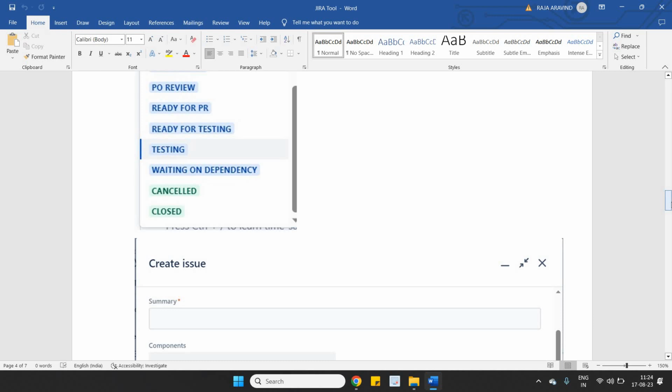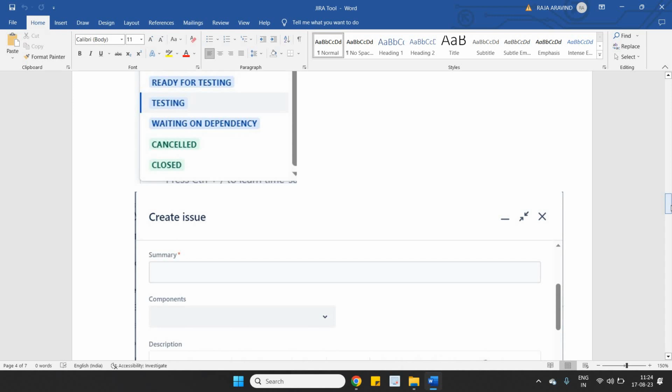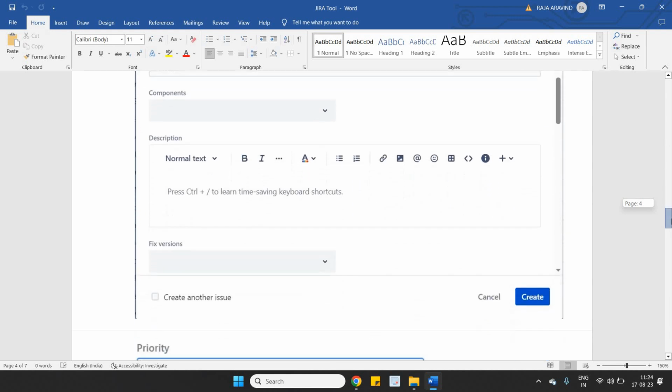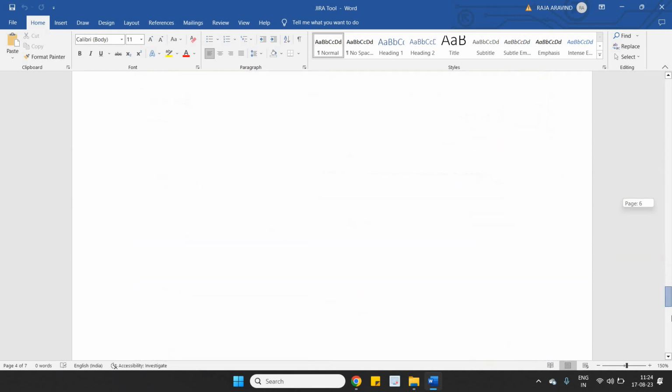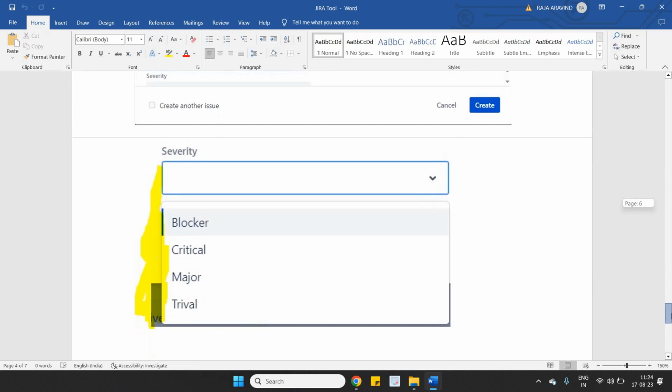And the closed. Closed is when both development and testing is completed without any bugs. Then only we'll say closed. Without any bugs, in the sense, though there are bugs, they should be closed. Then only we can say it's closed. Okay. Then we get the create issue, and here is the priorities. So this is all what I wanted to show you guys.